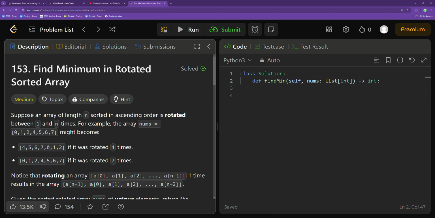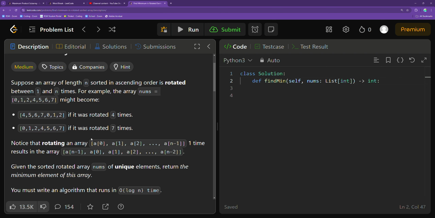So it also says to notice that rotating an array a at 0, a at 1, a at 2, up until a at n minus 1, one time results in the array rotating to a at n minus 1, a at 0, all the way up till a at n minus 2. And that's also a very good pattern to recognize to efficiently and optimally solve this problem.